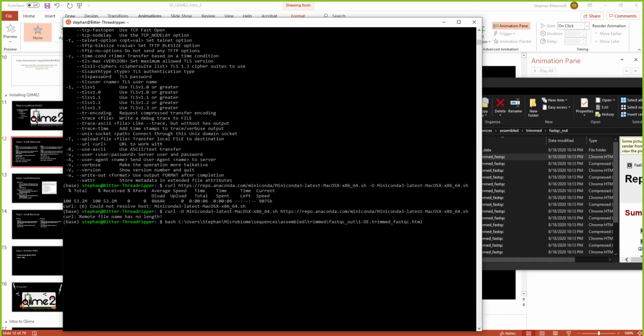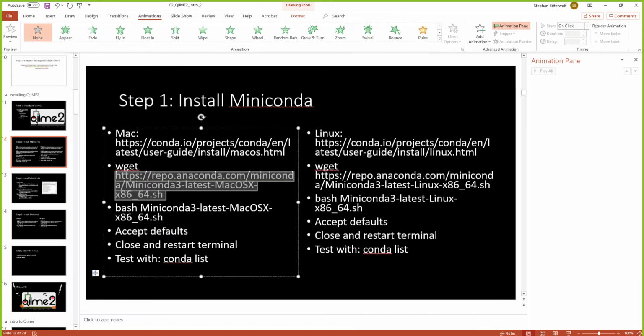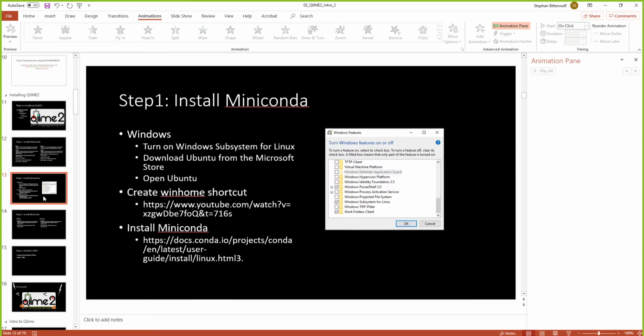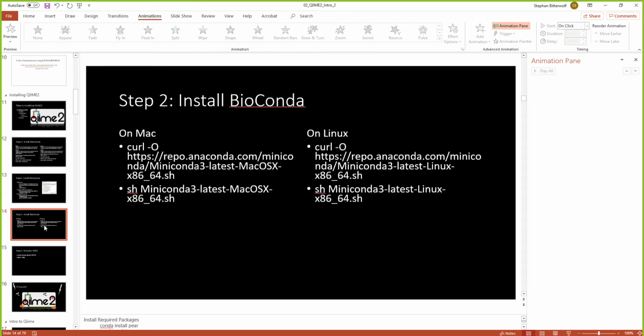Okay, Michael, I see you say you think you've got it running. That's good. If you do have it running, then you should be able to run this command, conda list. But there's one more step to go through once you guys have installed Miniconda.